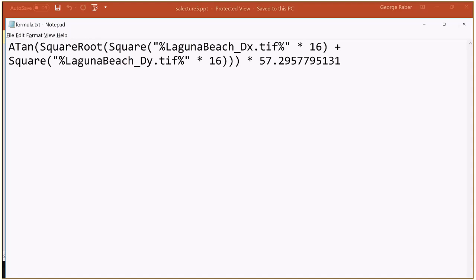All right, did you get it down? Yes, sir, please. Okay. So what we're going to do here is continue on. We've done slope. Now we're going to talk about aspect. Okay.